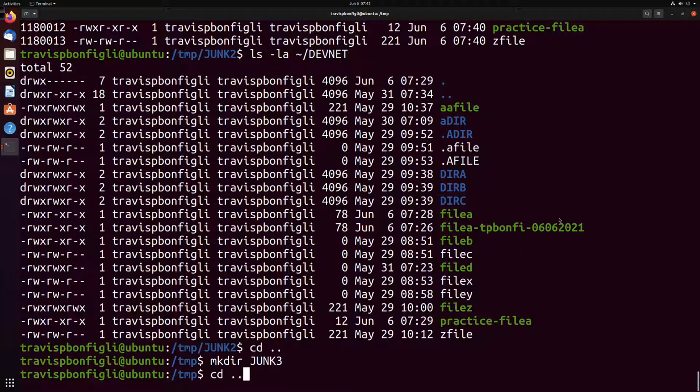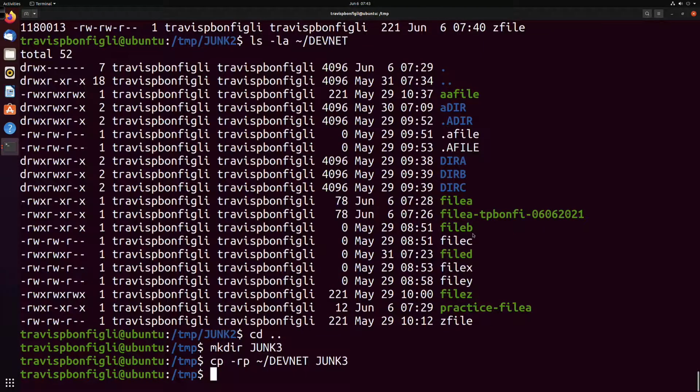So here, let's pull the copy command back up. And we want to do it recursively, but I want to preserve the file information. And here I want it under the junk3 directory. And now the dot is not going to work because I don't want another DevNet in temp. I want it in junk3. And I don't need the / specifically, right? But if I say junk3, let's see what happens here.